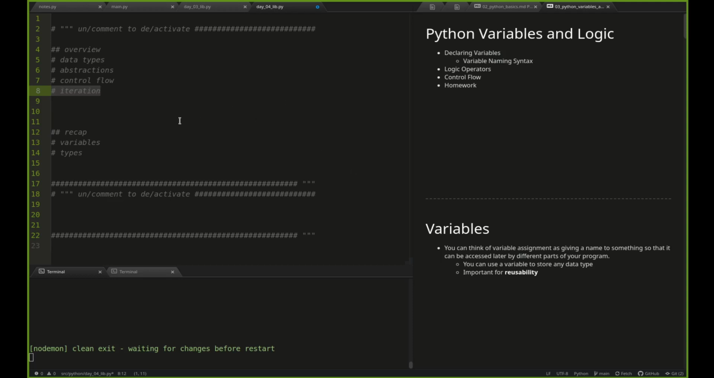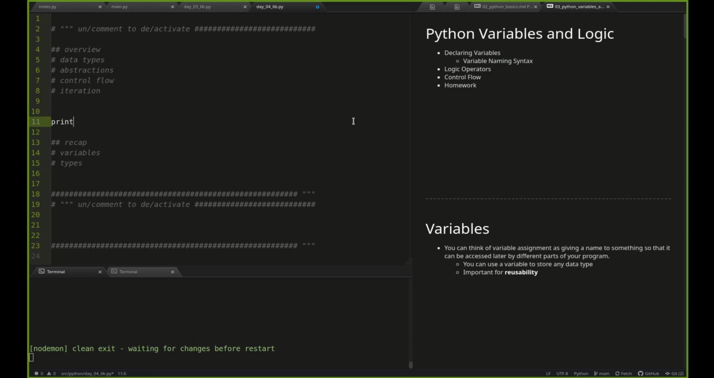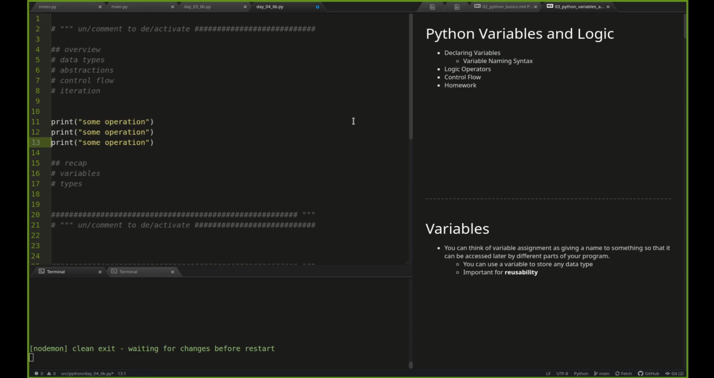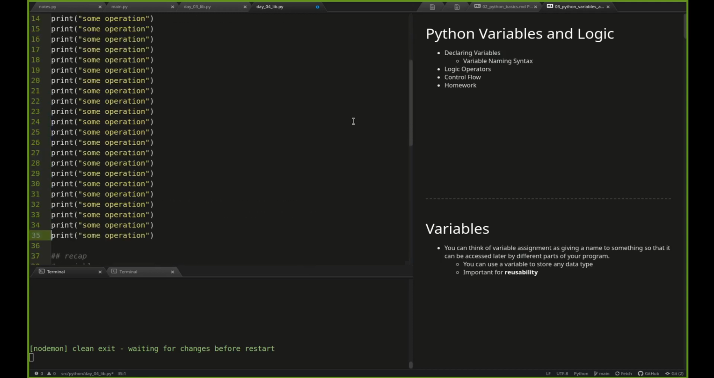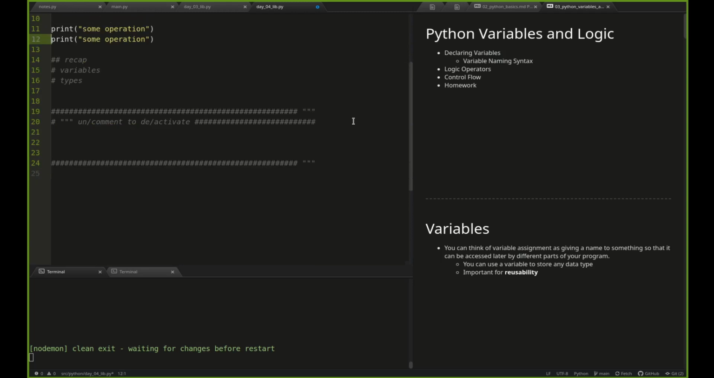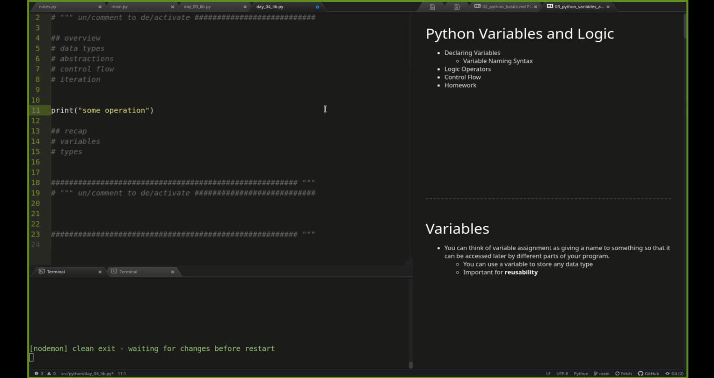If I have some operation, like if I print some operation, if I have this operation that I want to perform multiple times in my code, I might not know if I need to perform it 3 times or dozens of times or whatever at the time that I'm writing the code, but it might be easy to determine how many times this operation needs to run when the code is running, after the code has started running.